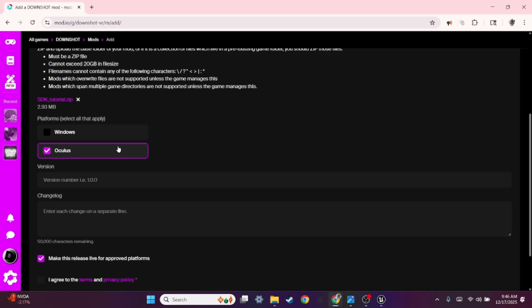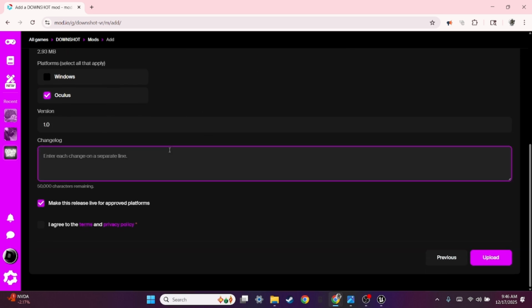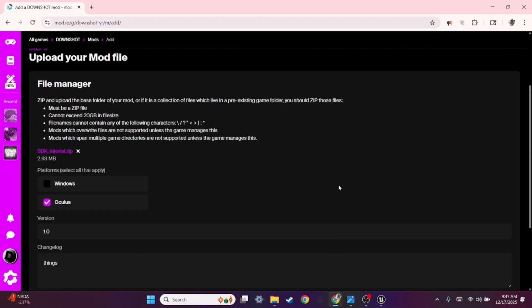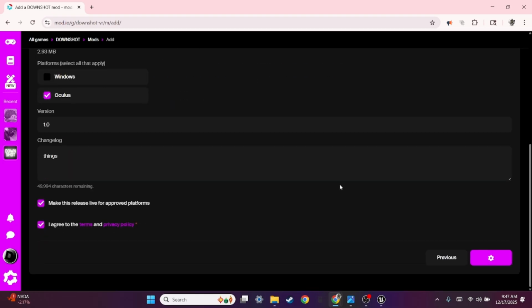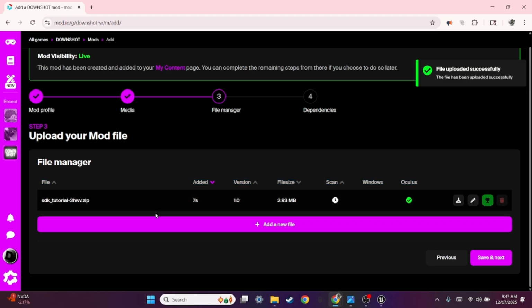And since we're doing Android, that's Oculus. And this is version 1.0. Changelog things. And agree to the terms. Now you'll want to click upload. And it's uploaded. So you should see this.